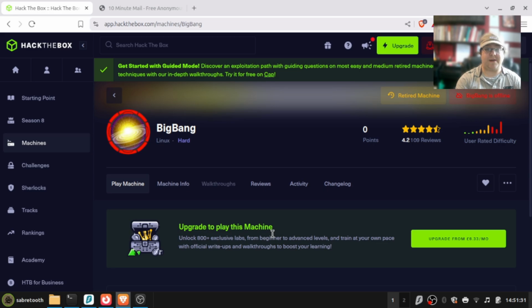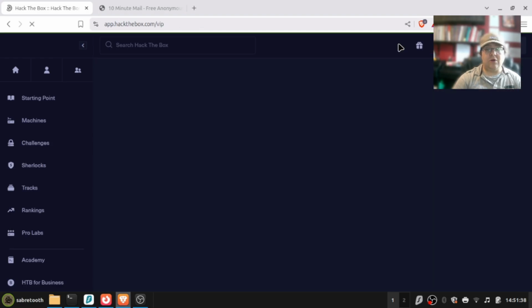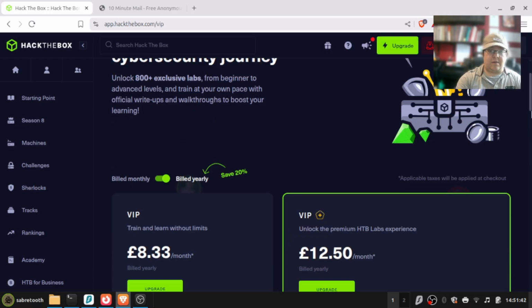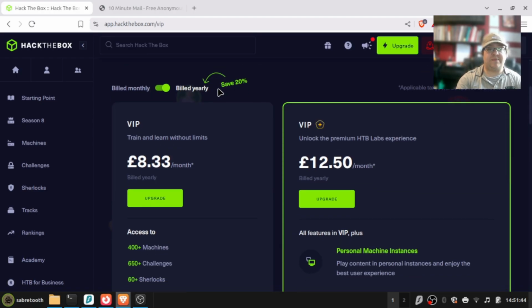Upgrade to play this machine, right? So let's take a look, firstly at the upgrade options, then we're going to look at how to connect. Upgrade on HackTheBox is quite expensive. As much as you're saving 20% going yearly, in the UK 20% tax is added on, so it's roughly the same. So it works out about £100-ish per year for VIP, and it's about £150 for VIP Plus.